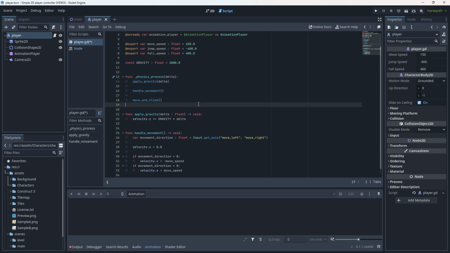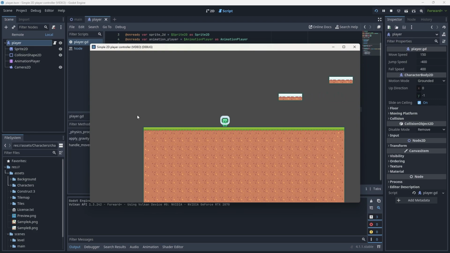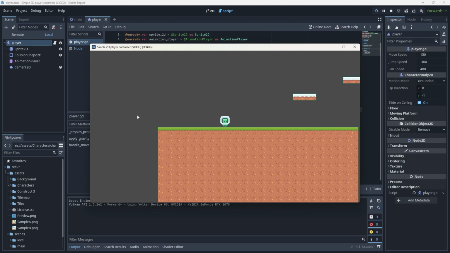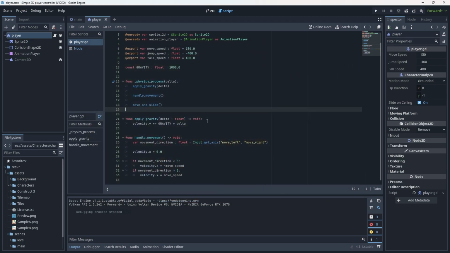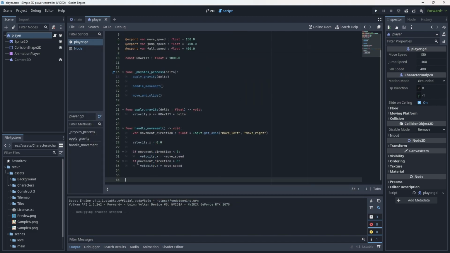So that done, let's press F5. You'll see our character immediately falls to the floor because it's applying gravity. Now if we press right, we move right, and if we press left, we move left. That is our basic walking done. You'll notice that our character isn't flipping. Let's go and do that first.